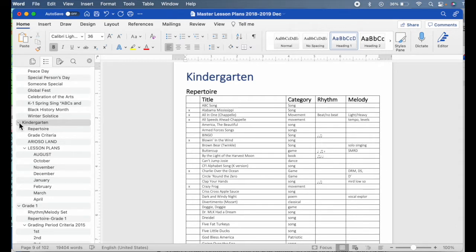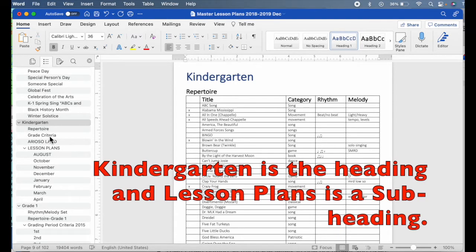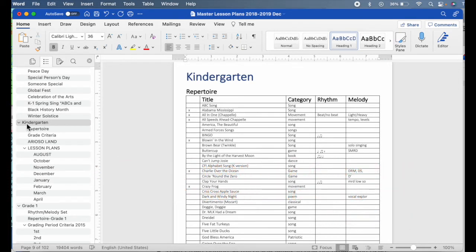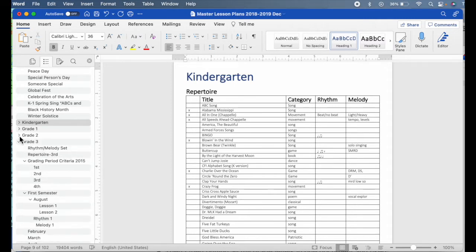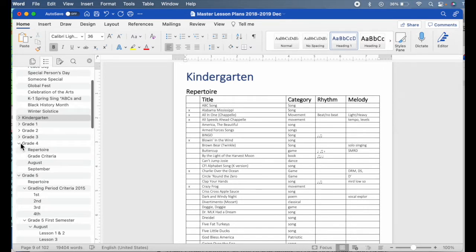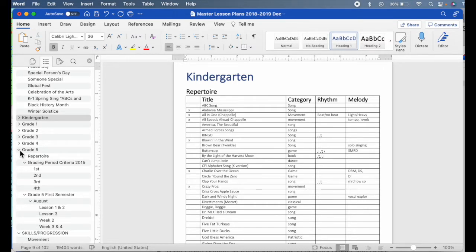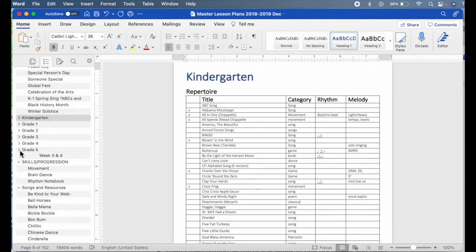So there's kindergarten, and it has my repertoire, grade criteria, a little bit on Arioso land, and in grade criteria there's a concept map, and then my lesson plans for the year. I'll close that. Here's grade 1, my rhythm melody set, which is my concept plan repertoire, and then my lesson plan grading period criteria. Grade 2, very similar. Grade 3, very similar. Grade 4 looks slightly different. Grade 4 and 5 often did similar lesson plans, so they're kind of combined.